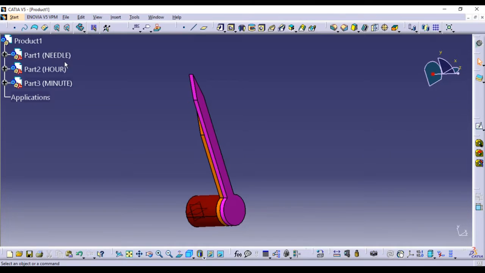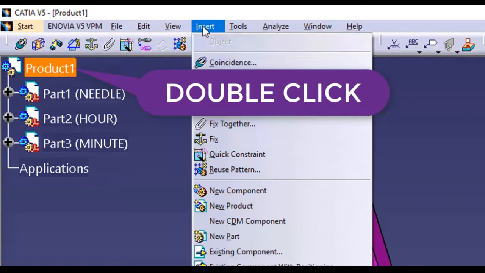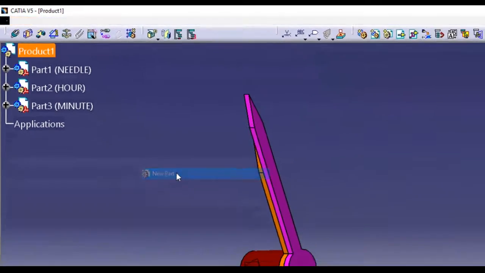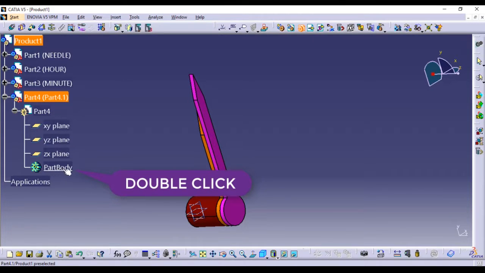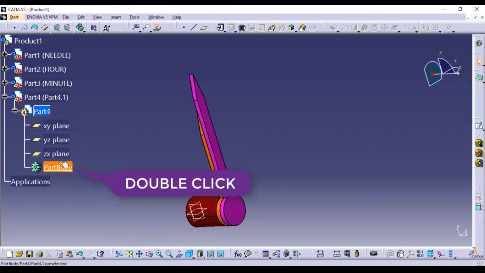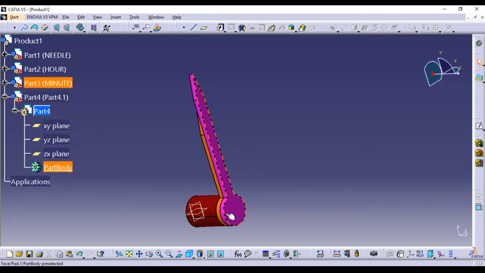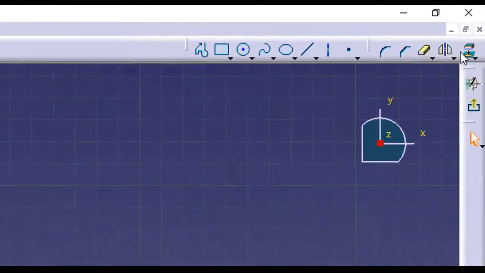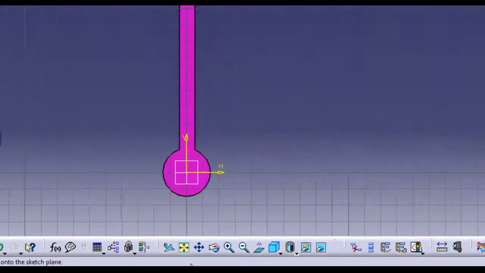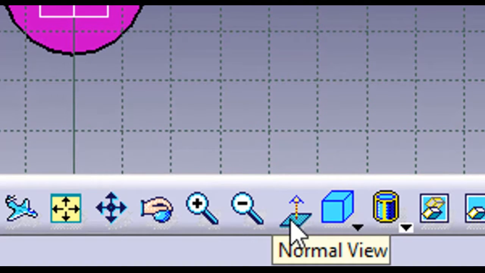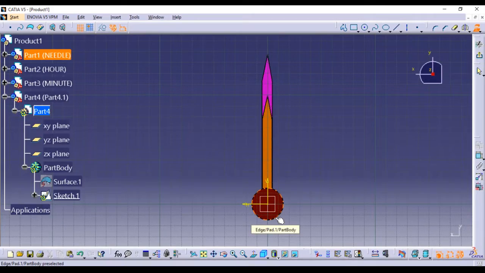Okay, now again double click here, Product 1. Again click on Insert, go to New Part, click Yes, expand this and double click here. Okay, now again choose a plane. Click on Sketch, click on Projection 3D Element and click on the corner. No, it will not fit well. So click Normal View, again click on this.